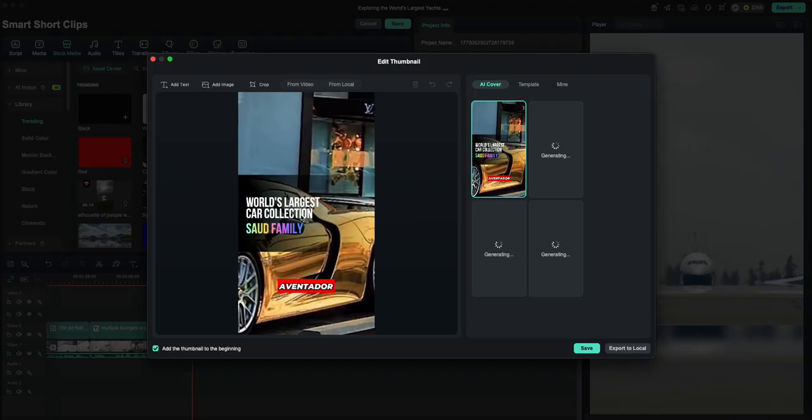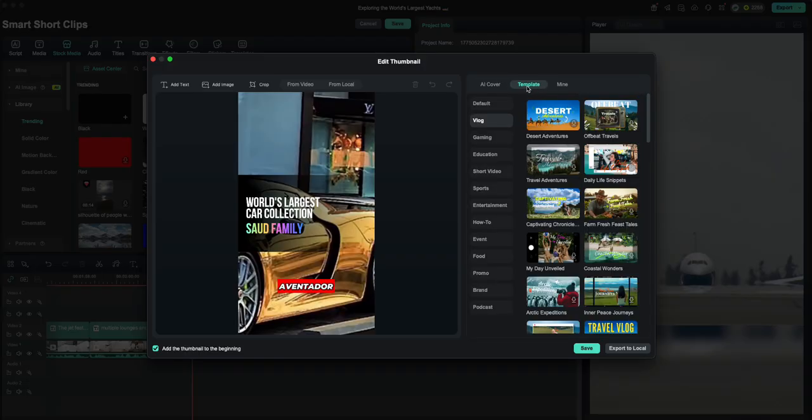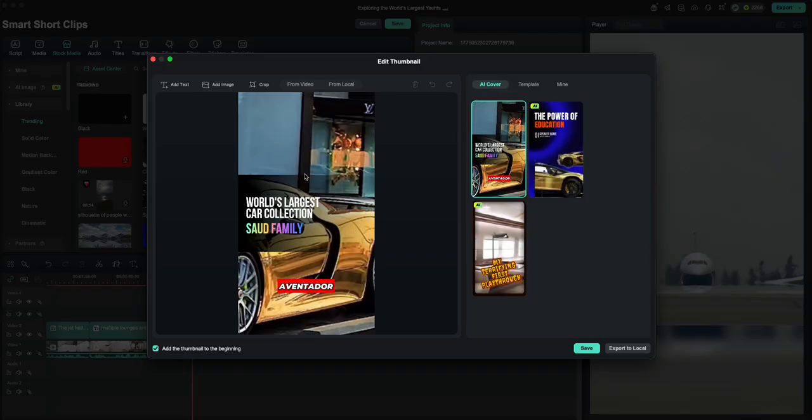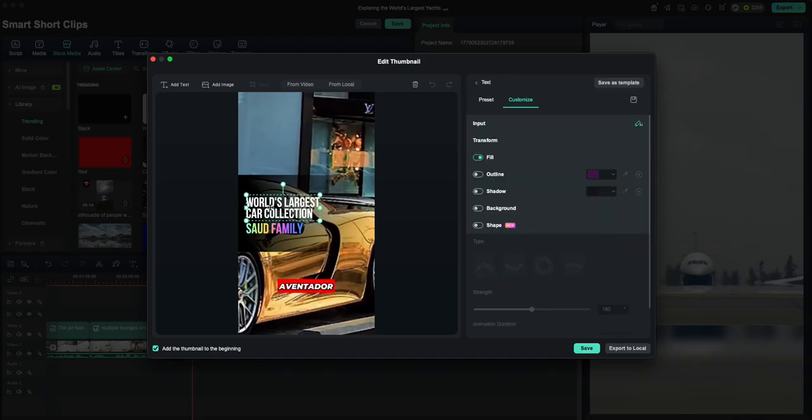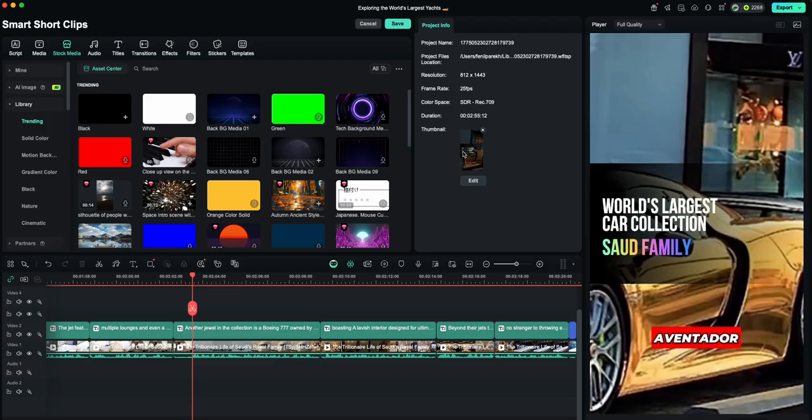So once this is done, you can also create your thumbnail here. I have already selected my thumbnail. There are some presets that you can use, but I created my own template, and I put the text, and then I save it as a thumbnail as well.